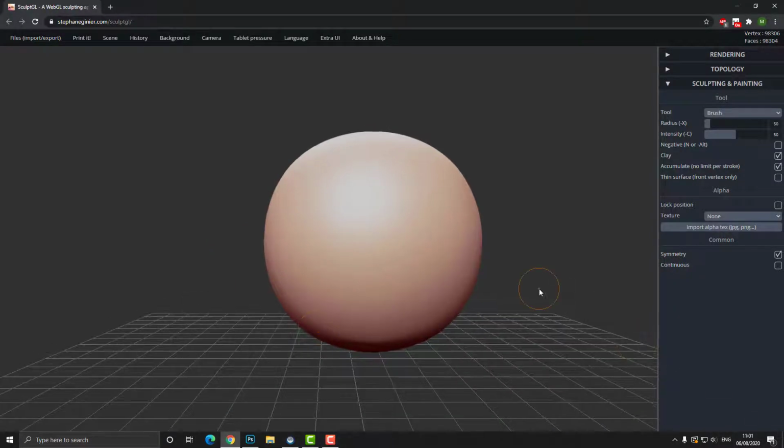Now, it is not as feature-rich as perhaps something like ZBrush, but it is pretty rich in sculpting tools, and you can actually export your model afterwards to be used in another application. So with that being said, let's jump in and get started.